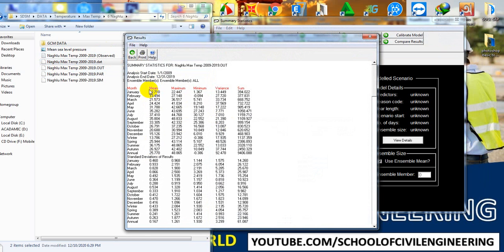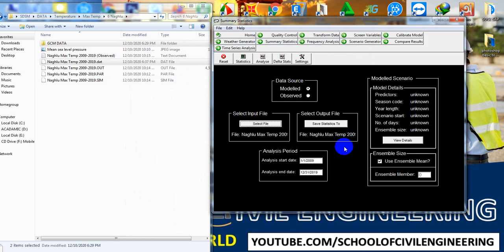This is telling us the mean value of that temperature. This is the mean, this is the maximum, this is the minimum, and this is the sum of that temperature. So I'll simply go back. So it is done. Okay, so our first step is done.